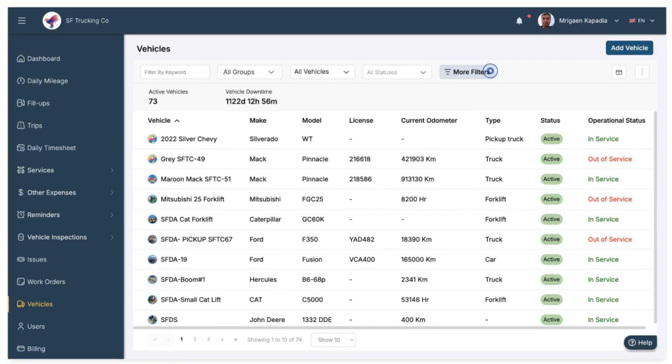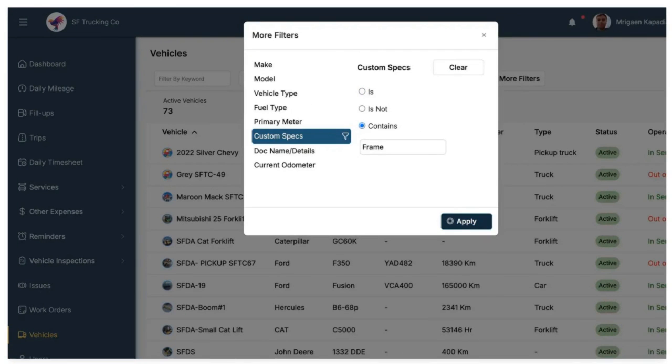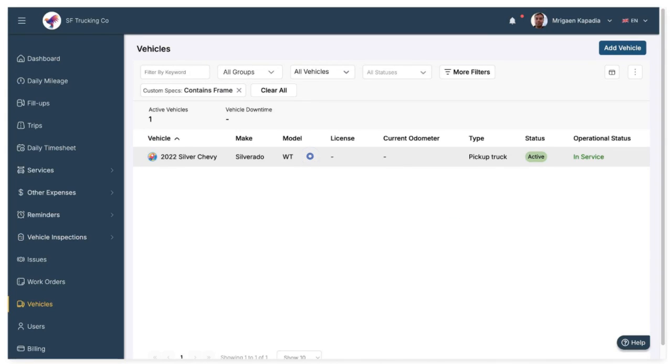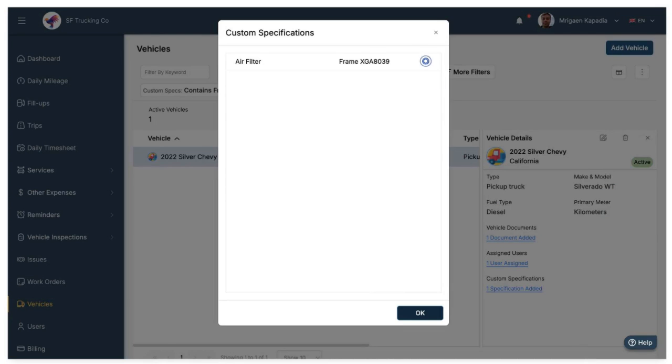You can also filter vehicles based on custom specs. For example, we can search for the part number we entered earlier, frame XGA8039, by going to More Filters and selecting Custom Specs. This feature makes it easier to find vehicles with specific parts or requirements.